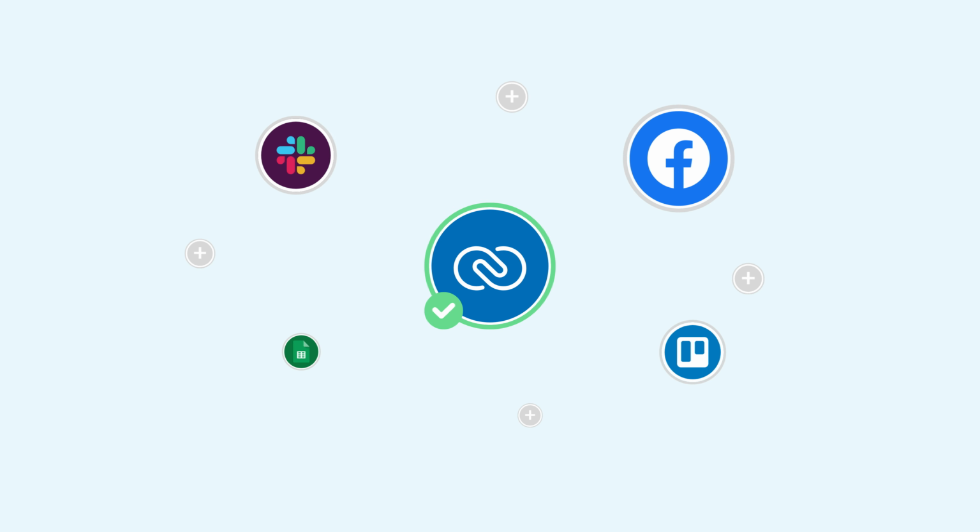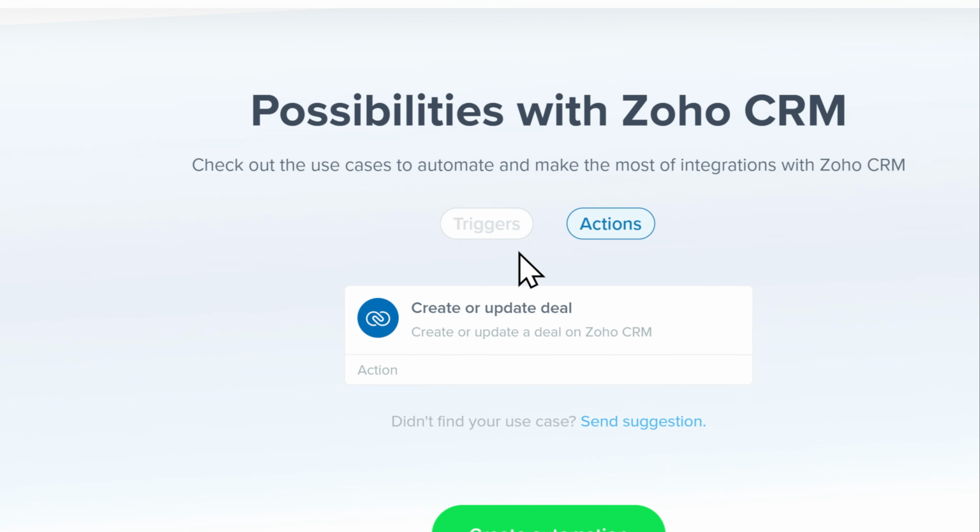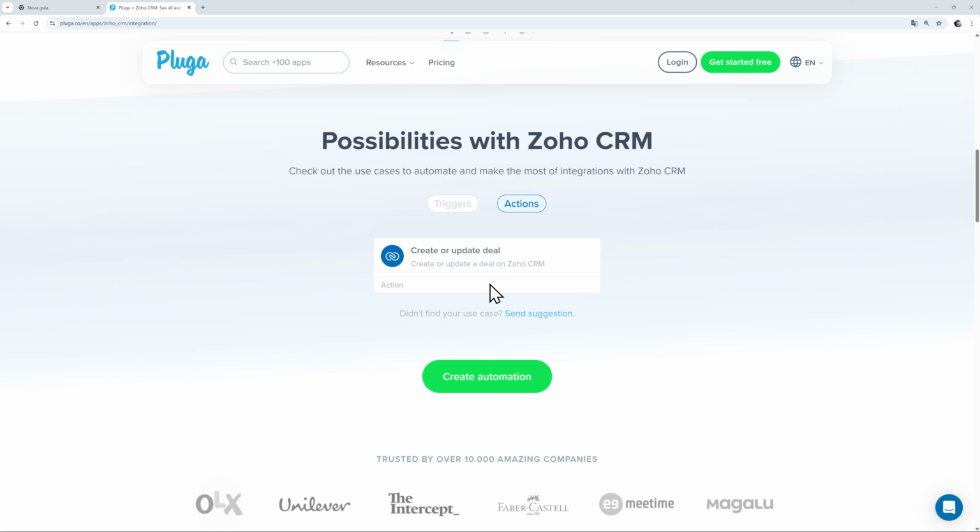I'm going to show you how to quickly and easily integrate Zoho CRM with other apps using Pluga. In this setup, Zoho CRM handles the action, so when something happens on another app, a deal is automatically created or updated on Zoho CRM. So let's jump into the step-by-step.